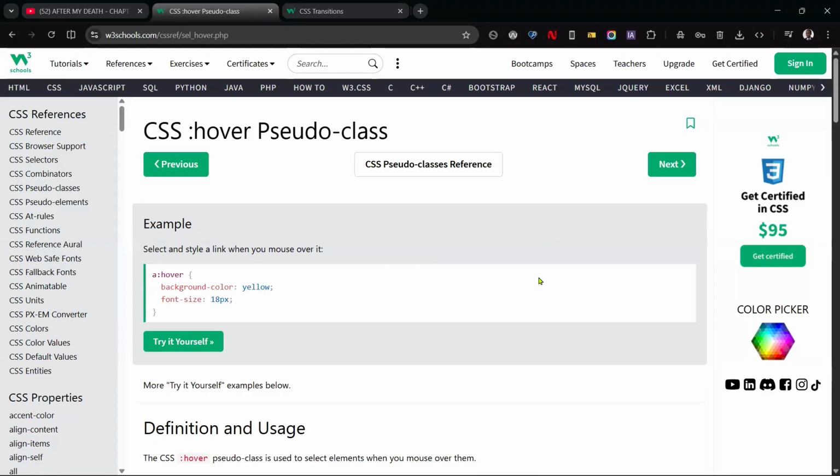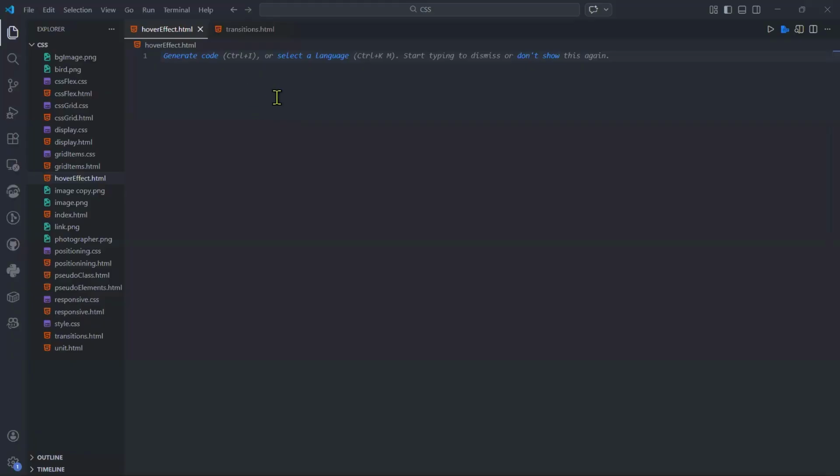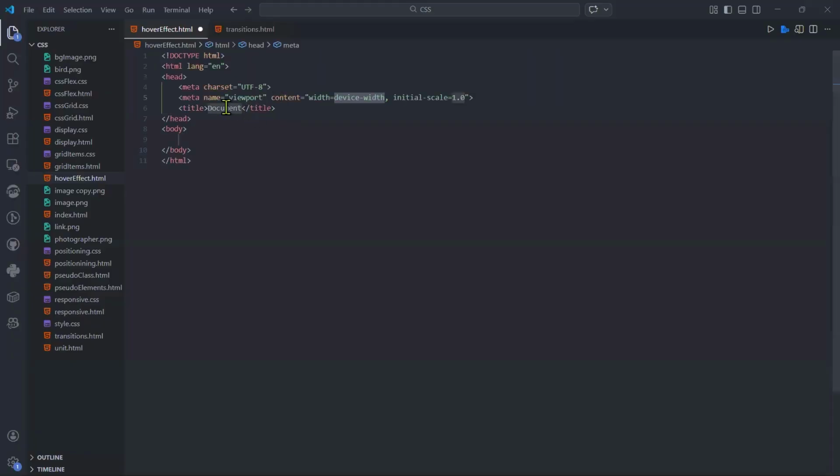So the hover effect is part of the pseudo-class. You understand? So pseudo-class, this is part of the CSS. So for instance, if I'm going to give an example, let me see if I've opened. Yeah, I've opened this. So let's bring our boilerplate. I'll say CSS hover effects. It's just a simple thing that I need to show you.